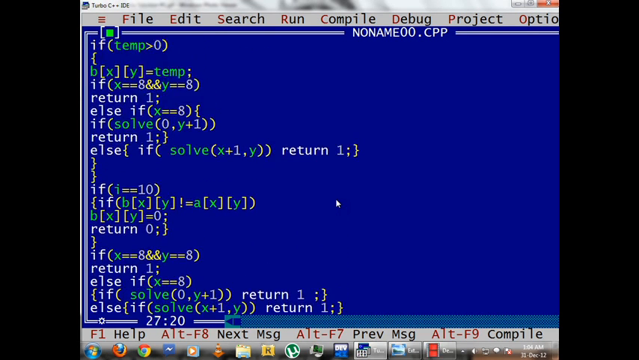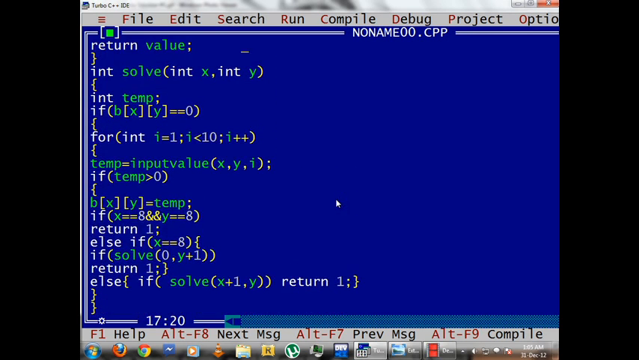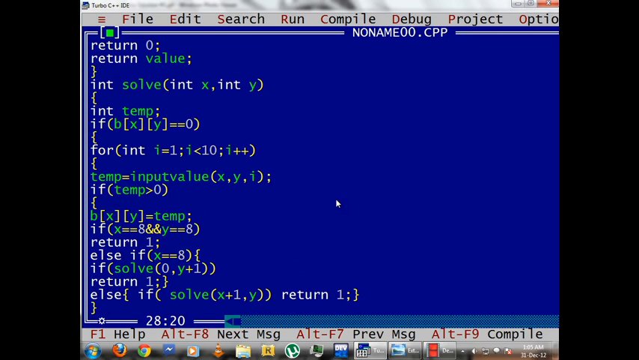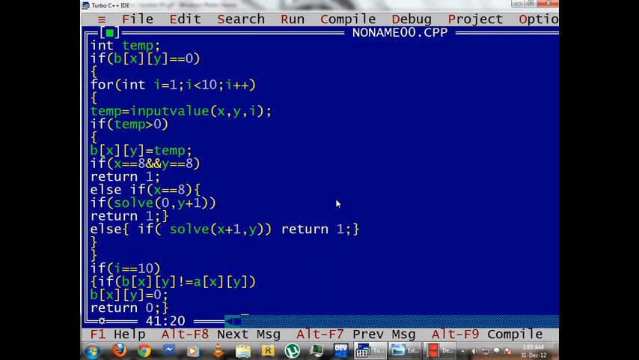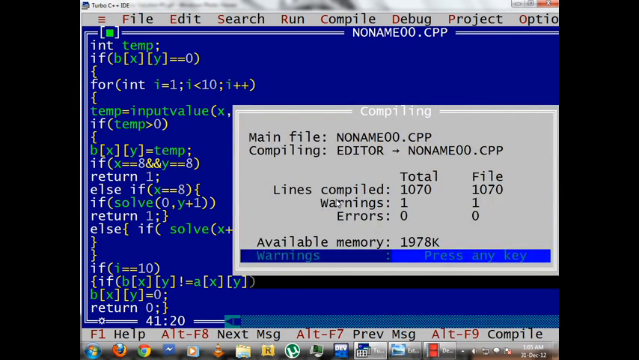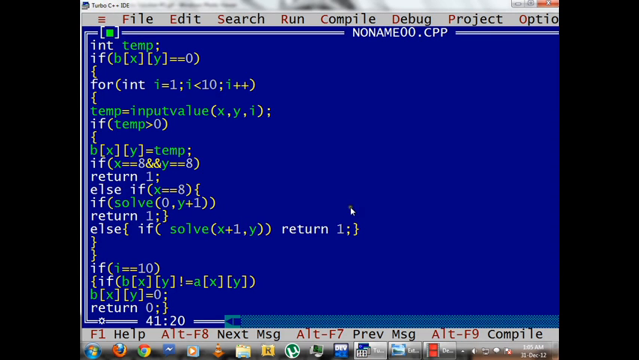Now this done, this done. Let me check whether everything is alright or not. Yes, everything is right. Now compiling once more. Yes. Now we'll write the main function.